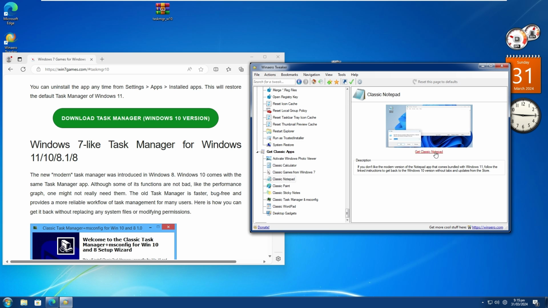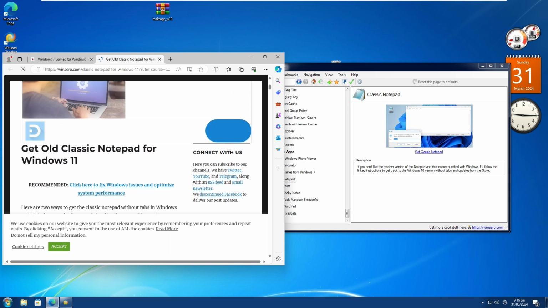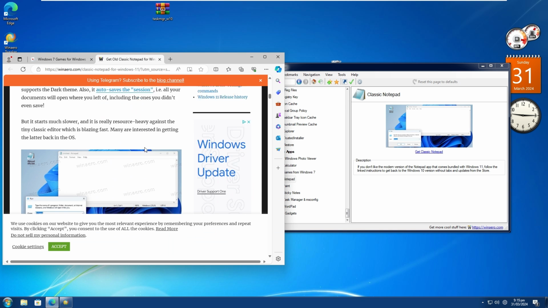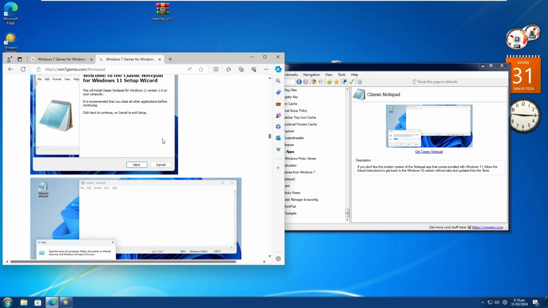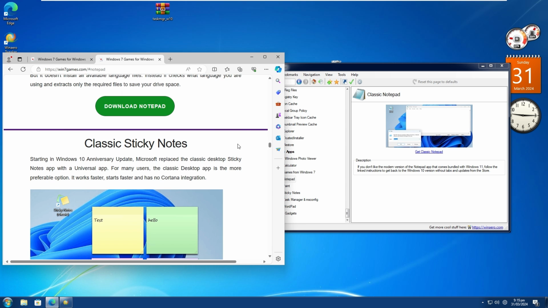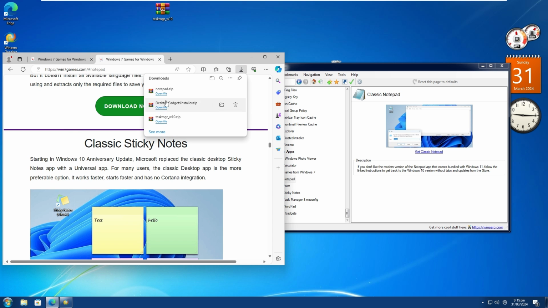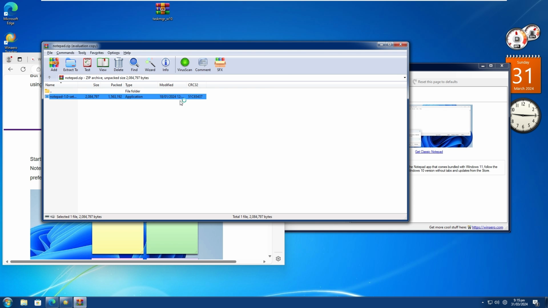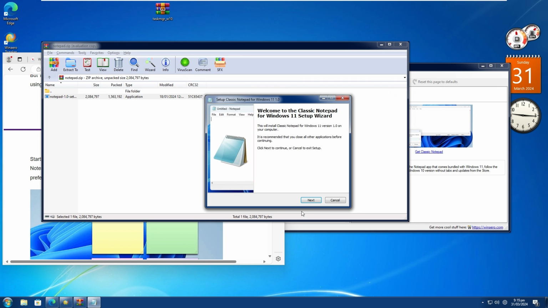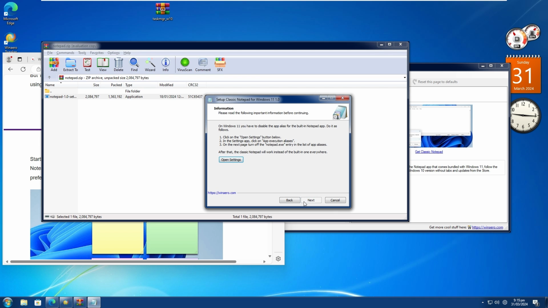you're gonna press Get Classic Notepad in WinAero Tweaker. And scroll down a little bit until we find the following website. Scroll down, download Notepad. It's gonna open up another zip. You can just go ahead and double click it. Yes, and we're gonna run the installer here. And now what you need to do is open settings. So just follow these prompts.